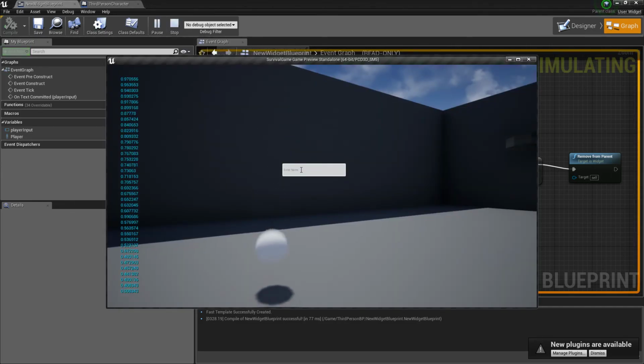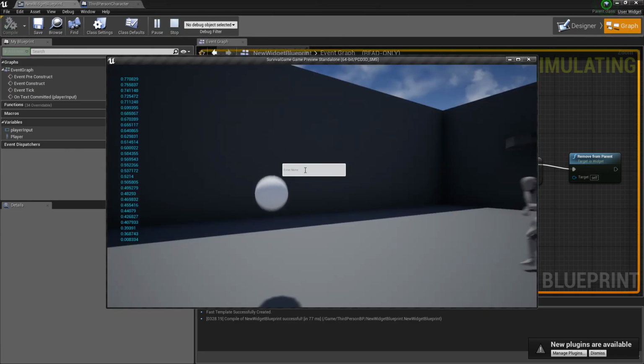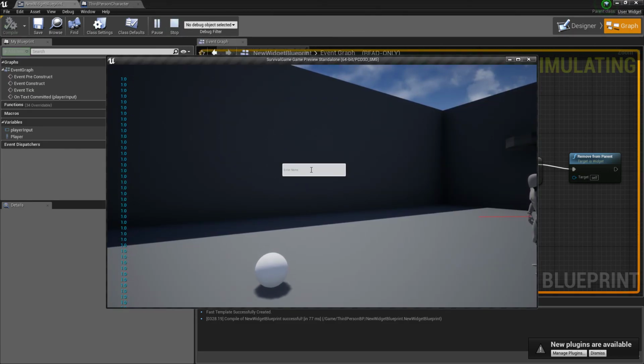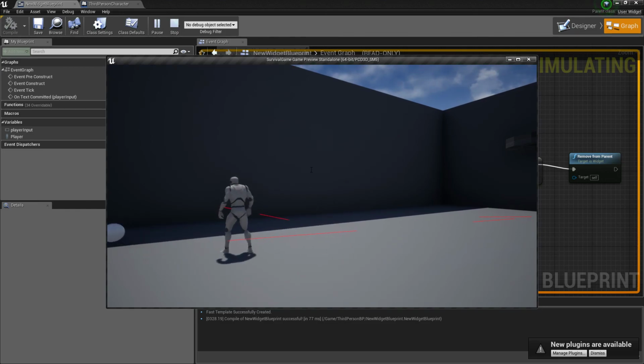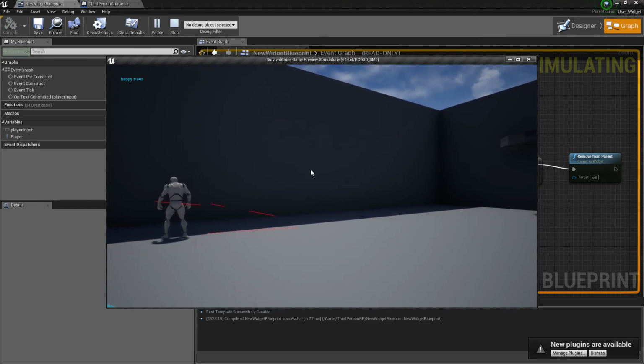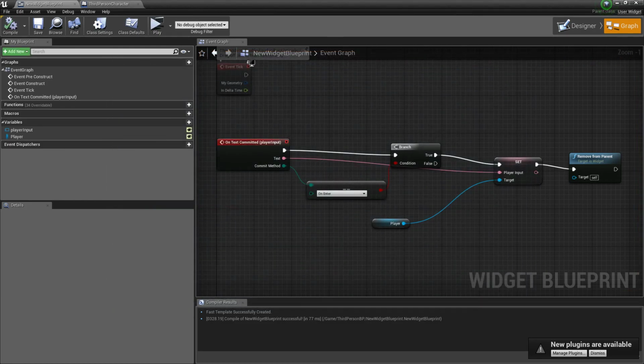So now if I hit play, enter name, Joe, hit enter, and now if I hit T, you see it saved Joe. Play again. Happy trees. Hit enter. Press T. Happy trees. So that's how you would deal with something like that. Let me know if you have any questions.